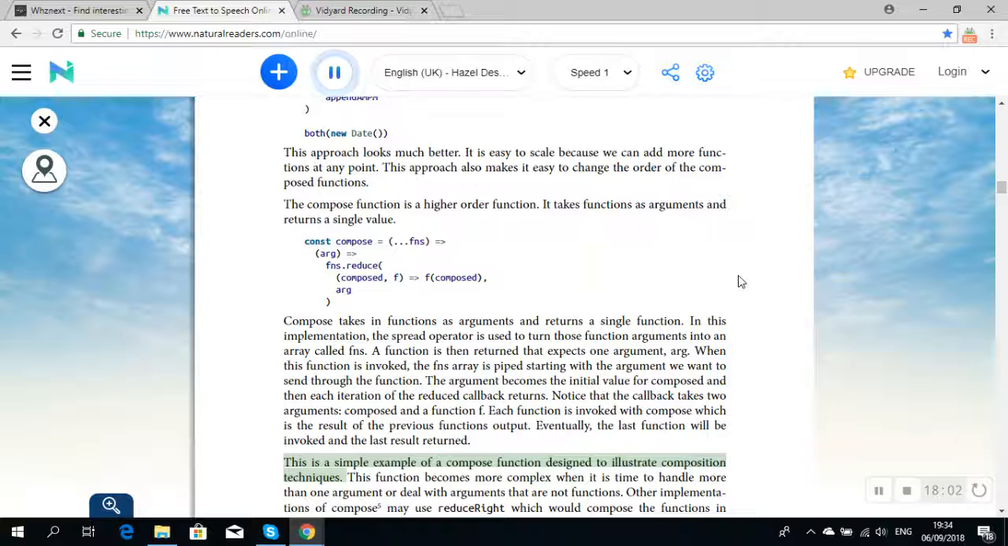This is a simple example of a compose function designed to illustrate composition techniques. This function becomes more complex when it is time to handle more than one argument or deal with arguments that are not functions. Other implementations of compose may use reduceRight, which would compose the functions in reverse order.